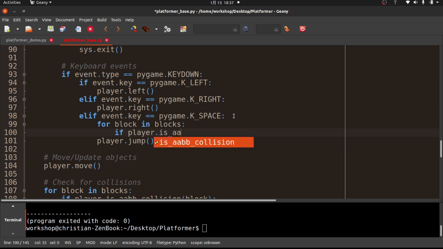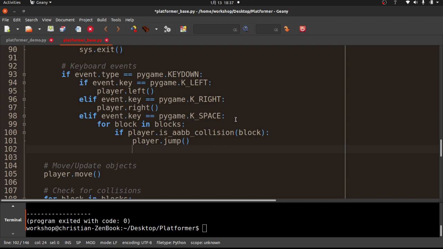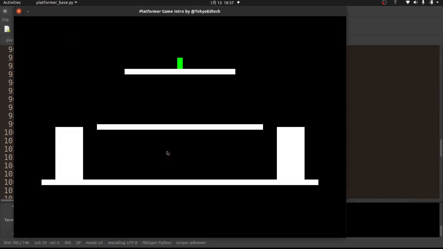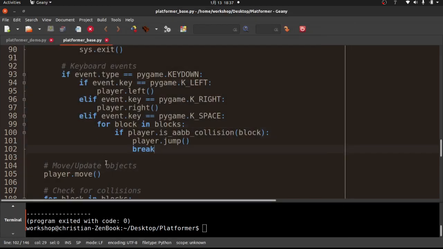So you shouldn't be able to jump in the middle of the air. So if the player is touching one of the blocks, then it can jump. And then at that point we can say break, because we can stop searching. So we search through all the blocks. Is there a collision with the block? If so, then we let the player jump. Aha. That's what I did. Okay. So that's why I screwed that thing up earlier. Okay, that makes sense. All right.